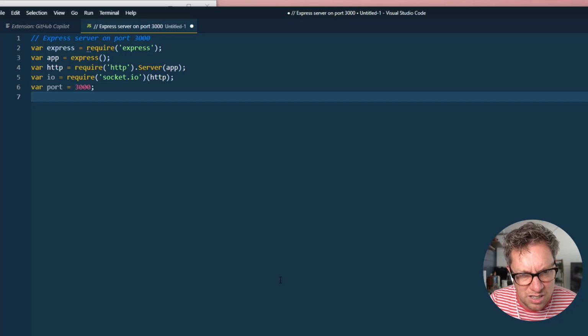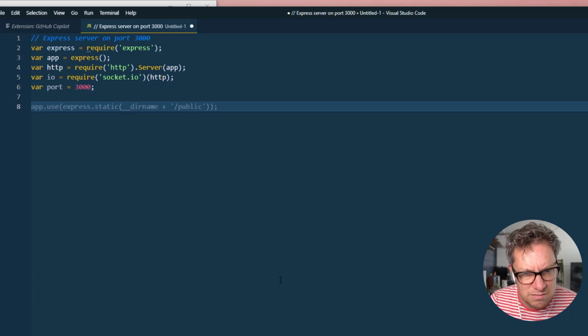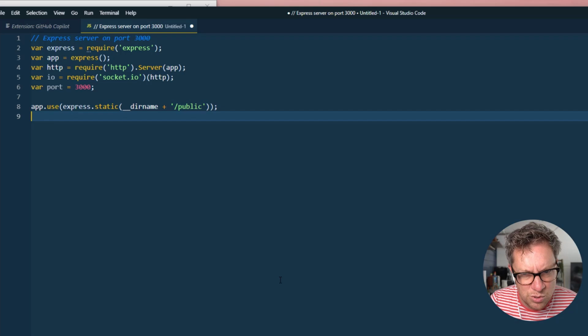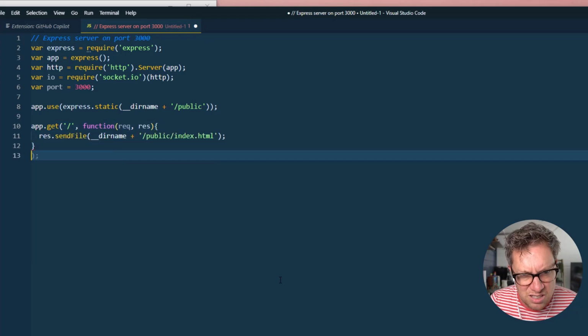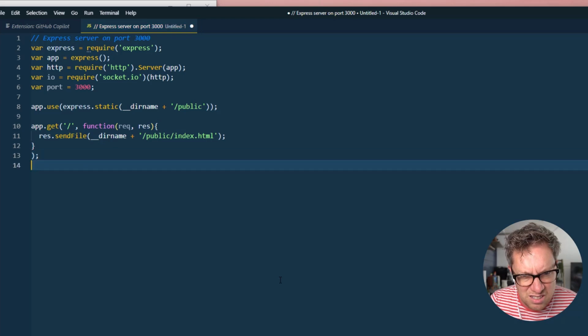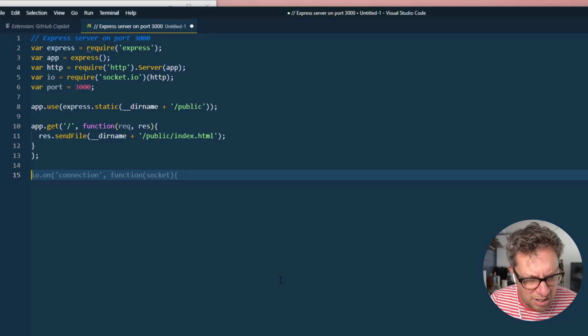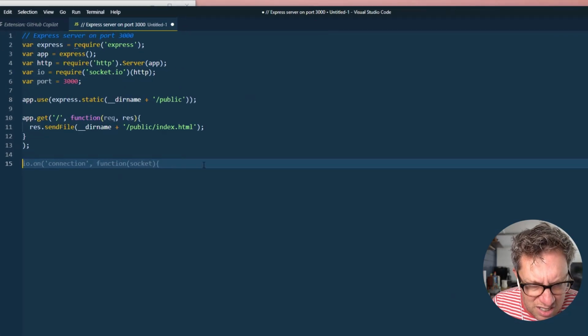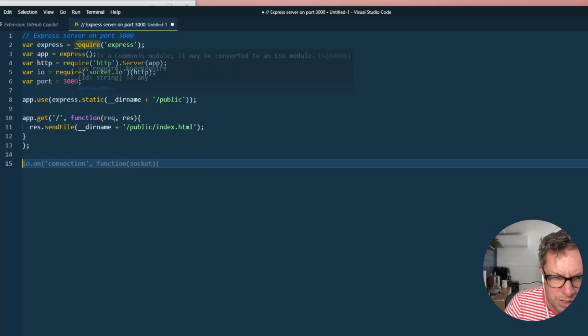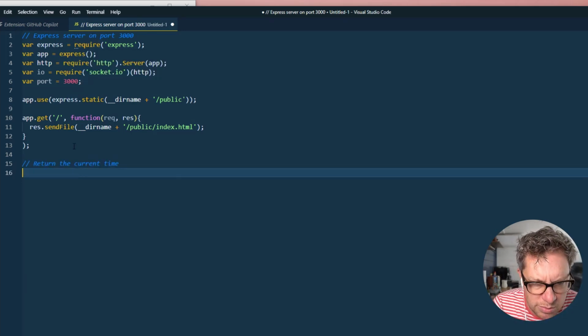I don't know much about, oh, there we go. Any more that it wants to generate for me? Okay, it looks like I could be going there for a while. To accept each line. Type the following comment and press enter. Again, I don't know enough about Node.js Express servers, so I don't know if that's enough of an example, but we'll paste in return the current time.